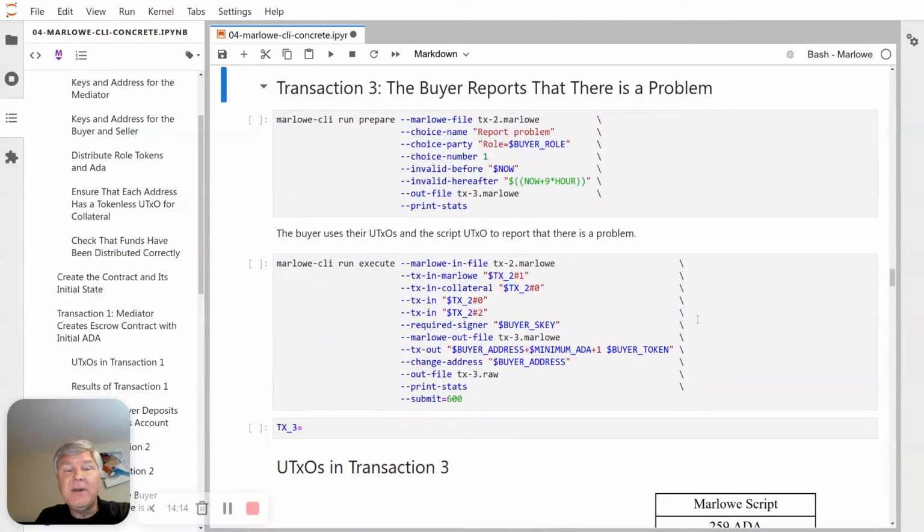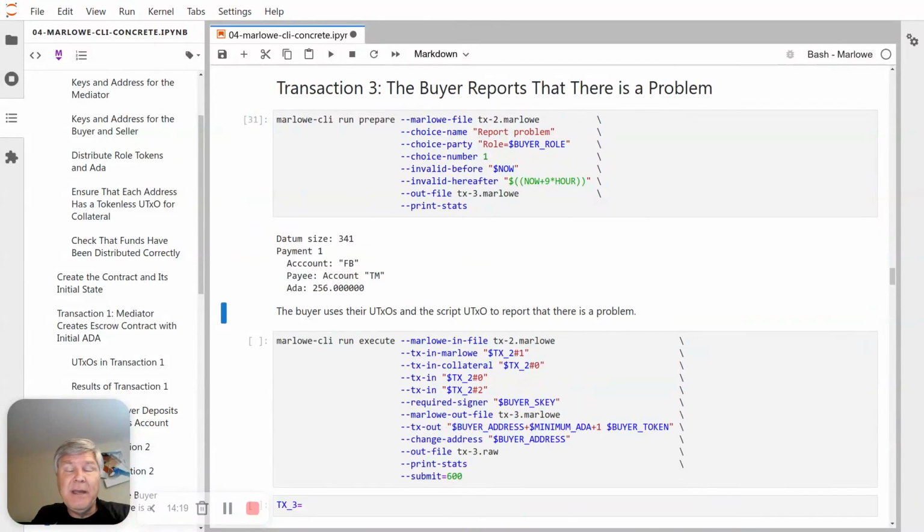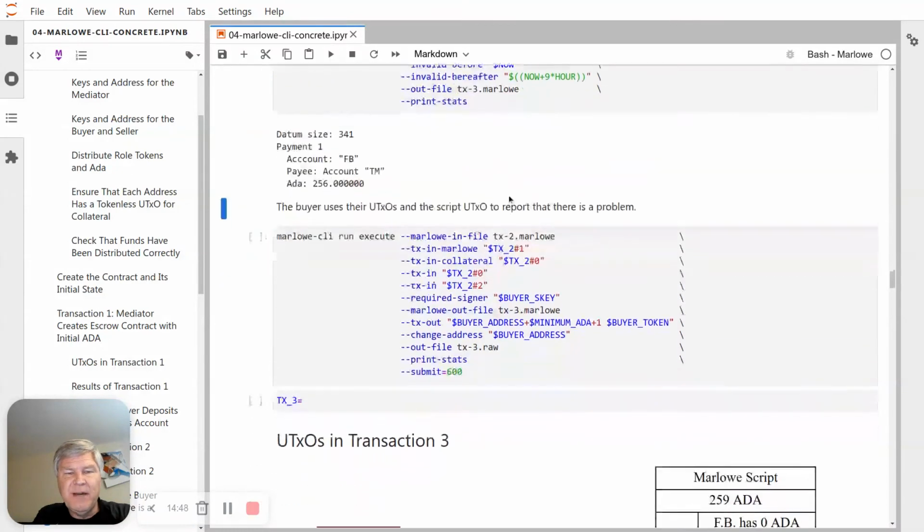Next step of the contract is the buyer is reporting that there is a problem. So once again, we prepare that. We see this is doing some internal payments within the script. These payments don't go outside the script. It's just internal bookkeeping. The buyer made the choice. Here they provided a time range for the validity of this transaction. And then once again, this is transitioning us from state 2 to state 3. So it's generating this TX3 output file.